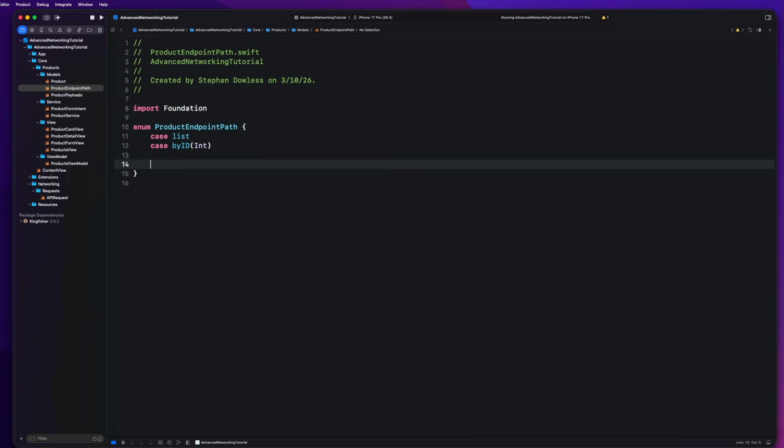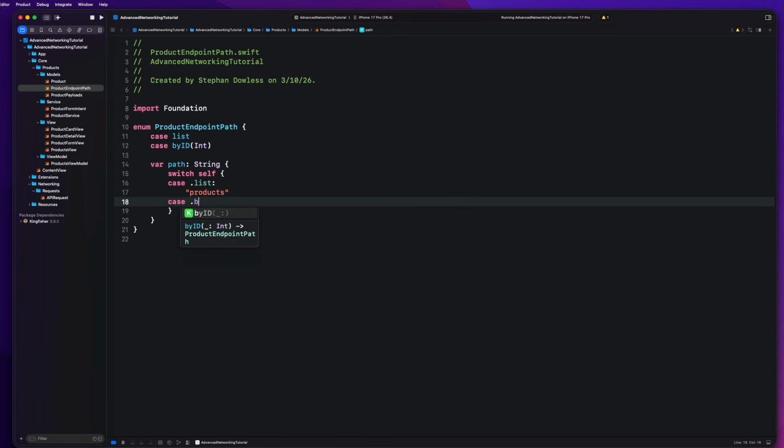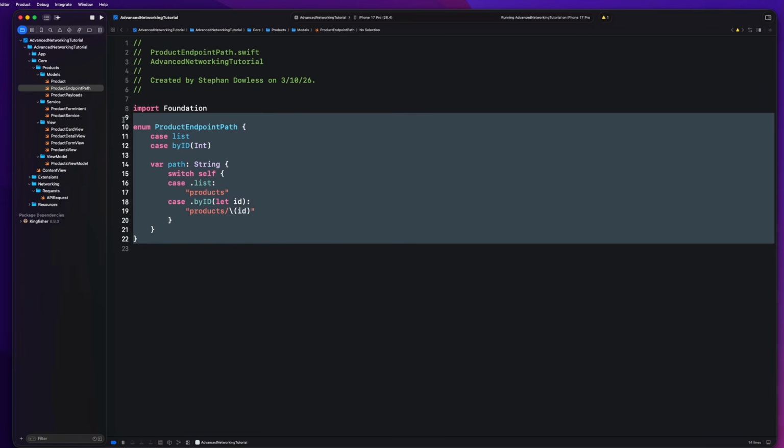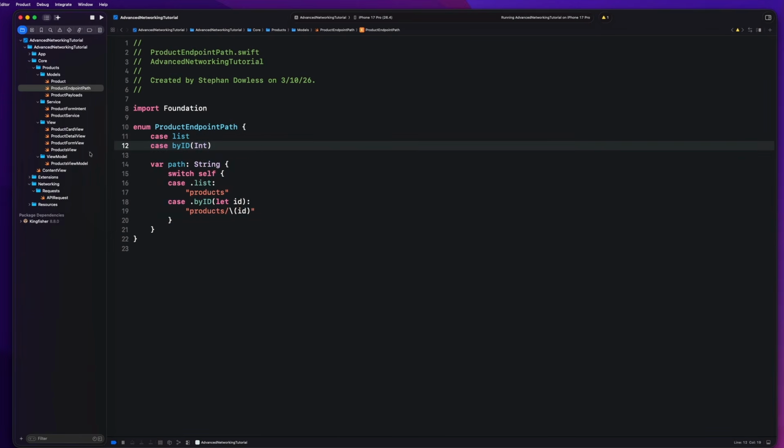So then we're just going to create a path property. It's going to be a computed property, and we're just going to switch on our potential enum cases. So switch on self. Case.list is just going to be products, and case.byId, let ID, is going to be products / our ID. And that's it, right?